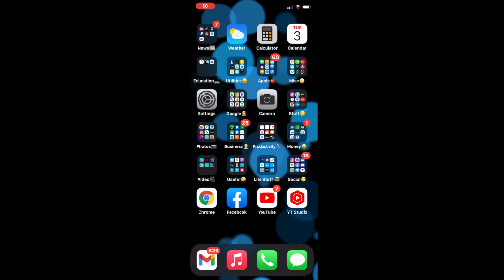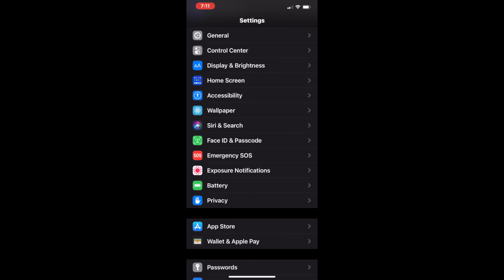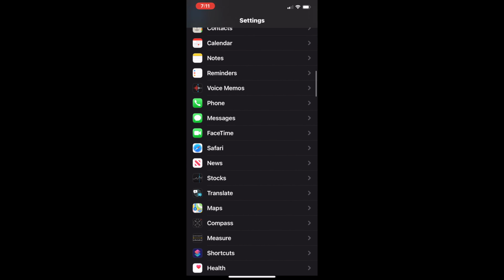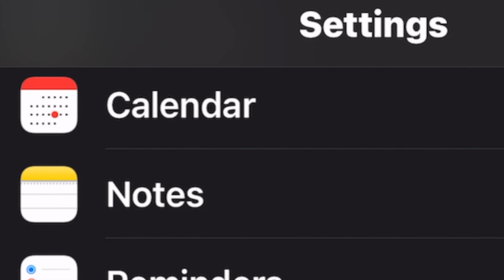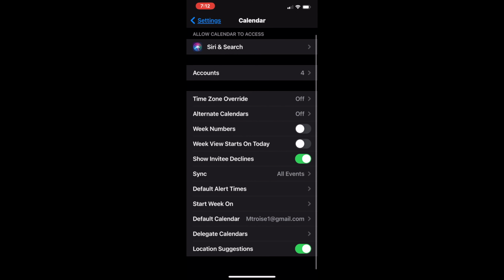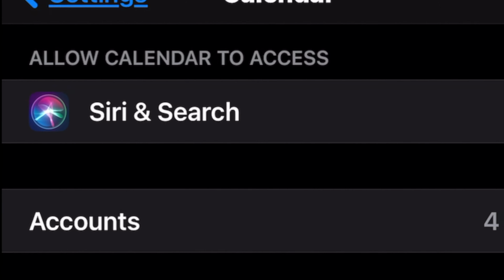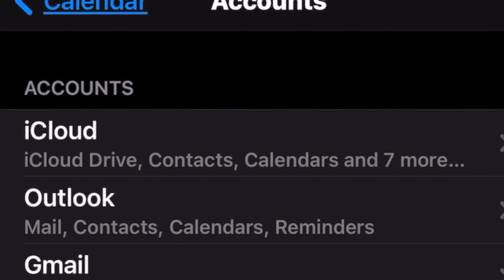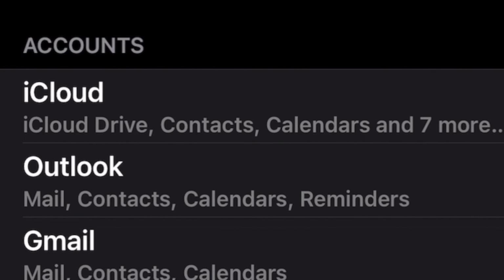So here we go. From the home screen, you click Settings, scroll down to where it says Calendar, you open that up, and then you want to click Accounts. And then you should see some random calendar in there.